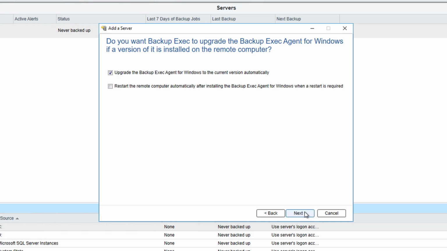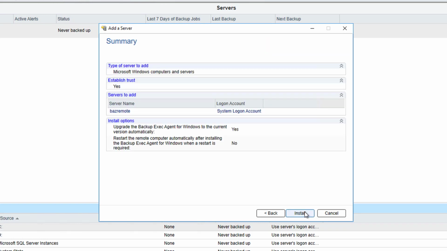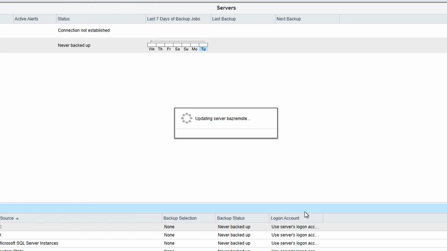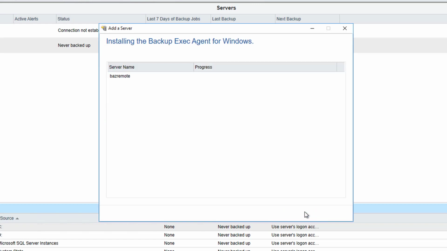You can leave the default checkbox settings as they are. Typically, you would need to plan a convenient time to reboot, but if it's okay to do it now, tick the second checkbox as well. We click Next to see the summary and then click on Install, and it will do just that. It will connect using the given credentials, push the binaries, and complete the installation. We then click Finish to exit the install wizard.